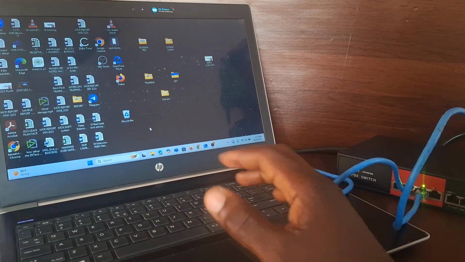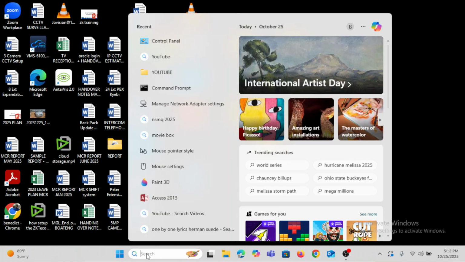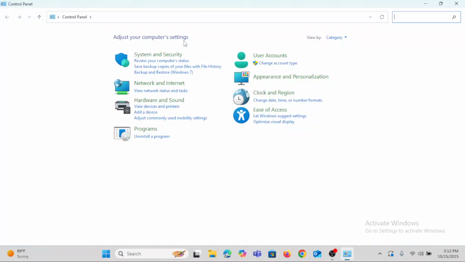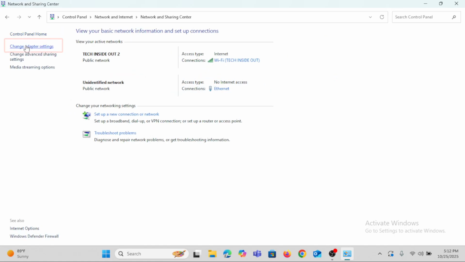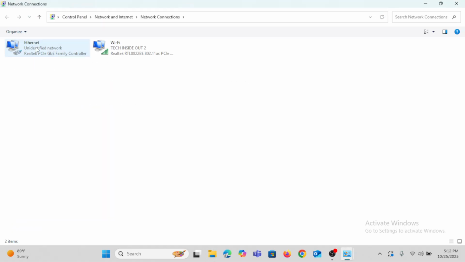On the computer, I'll want to access the network adapter settings since we have connected the network switch through the Ethernet port. So I'll access the control panel of my computer, and under network and internet, I'll open and then come to change adapter settings. I'll tap on this one. At this point, I'll right click on Ethernet. We are not using Wi-Fi. We are not using the connection through Wi-Fi.